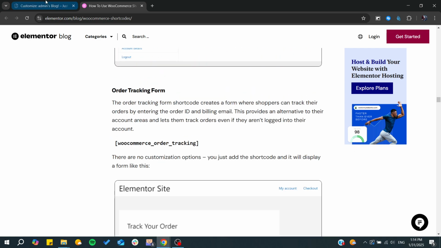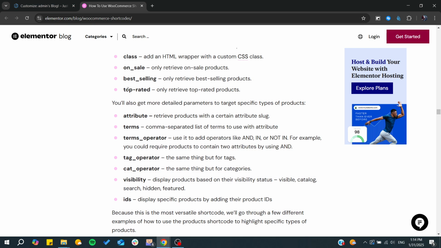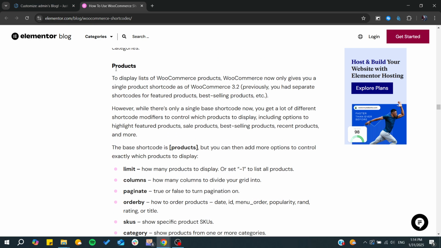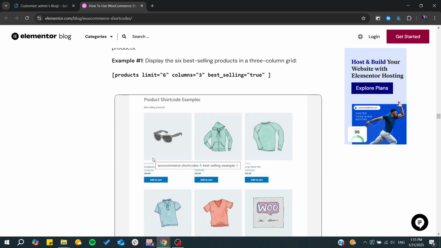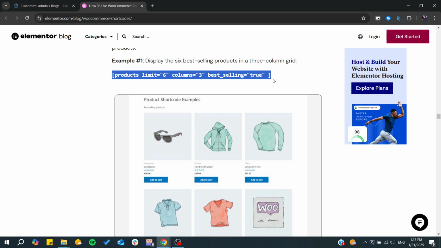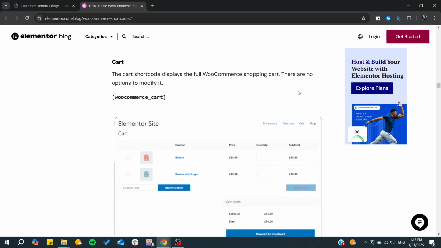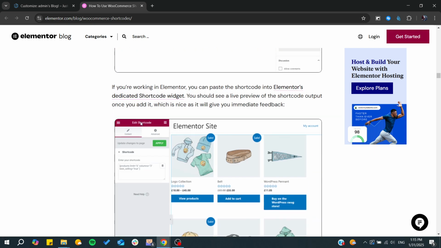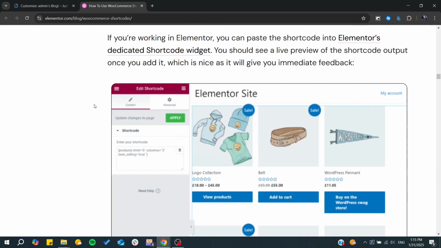And as you can see, you can simply start using the Elementor and you can start adding the tags that you would like. So for example, for products, you will have many properties, as you can see, the limits, columns, paginates, etc. So you will need to be more informed on how to use the shortcodes, and then you will need just to go simply to your Elementor shortcode editor. So as you can see in the content, you will find it here, and you can just click on apply so you can have your shortcode applied.